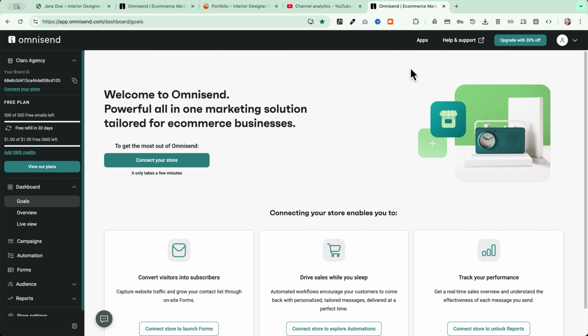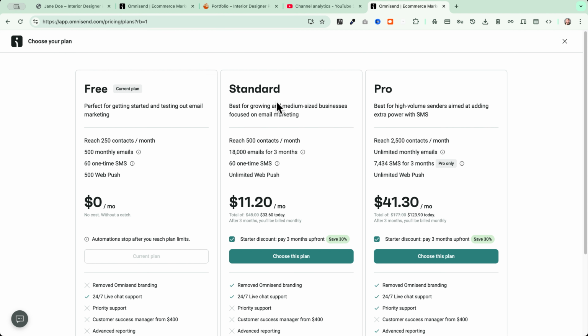And if you decide that you like Omnisend and you want to upgrade, let me show you why you should do it immediately. Because if you switch to the standard plan now from the free one, you can reach up to 500 contacts per month. You will have 18,000 emails for 3 months.